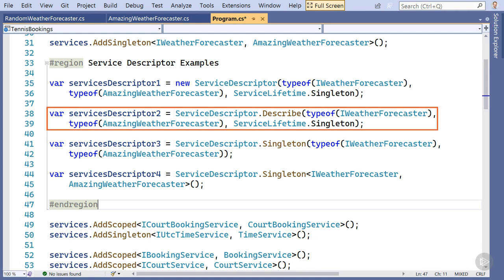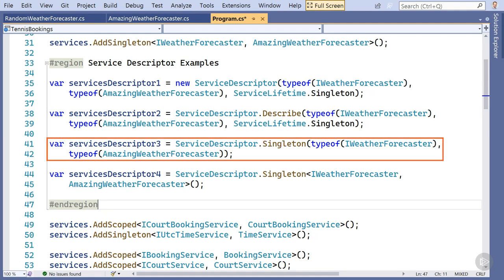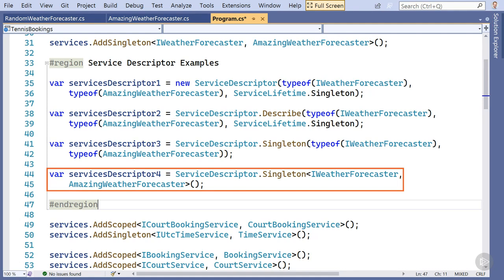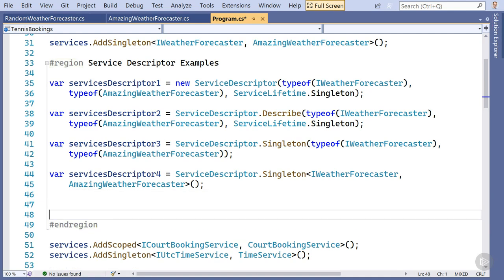The second variation uses a static factory method on the ServiceDescriptor class called Describe. This accepts the same 3 arguments as the constructor. Since we always need to specify a lifetime for service descriptors, static methods exist for each lifetime to simplify their creation. This example uses the Singleton static factory method, which only requires the service type and the implementation type as arguments. A generic version of this also exists, which is cleaner since we no longer need to use the typeof expression.